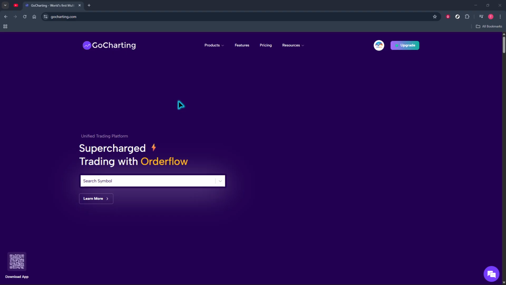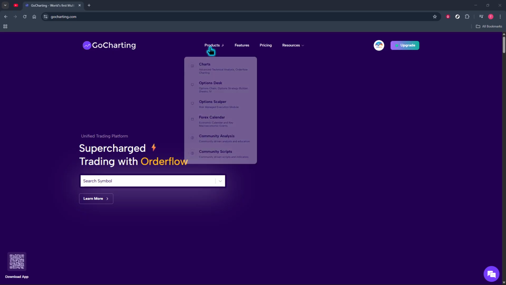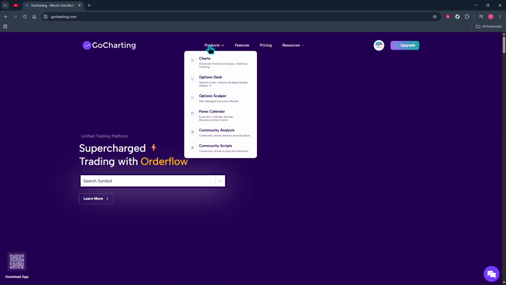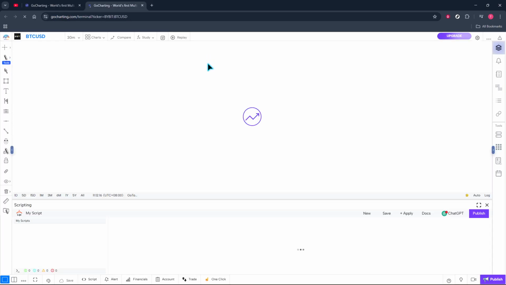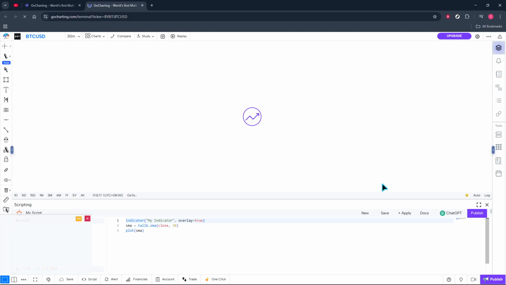Start by heading to the GoCharting website. From the homepage, open the Products menu at the top. In the list that appears, choose Advanced Technical Analysis, Order Flow Charting. This opens the trading terminal where you'll do your scripting and see results directly on a live chart.